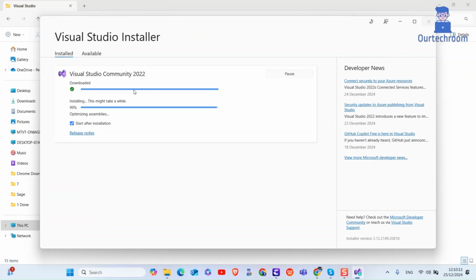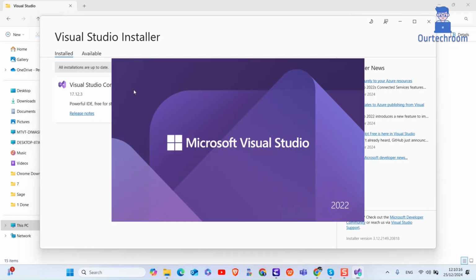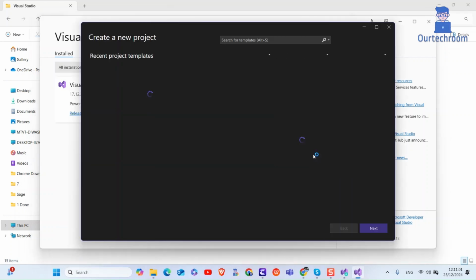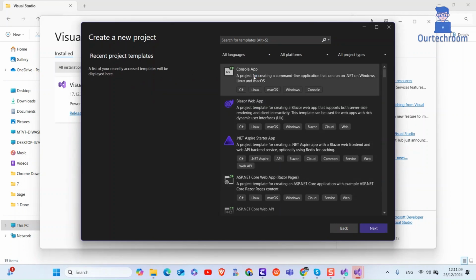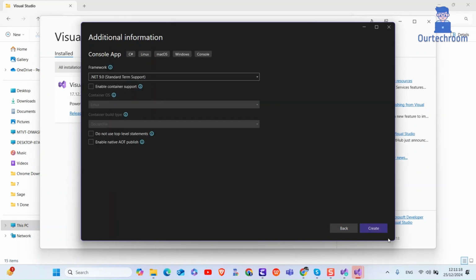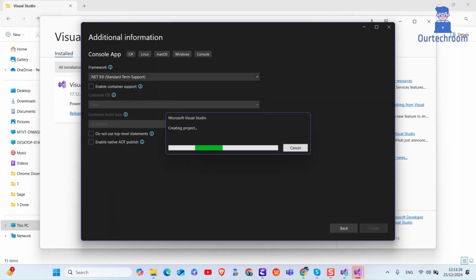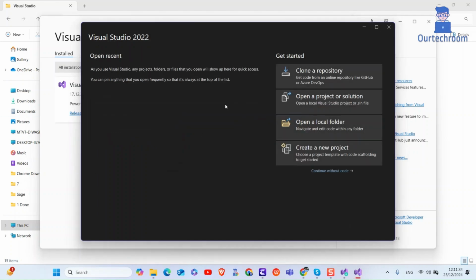After this, try to create a new project and you will get the .NET 9 option as shown here. In this way we successfully created a new project in .NET 9 version.